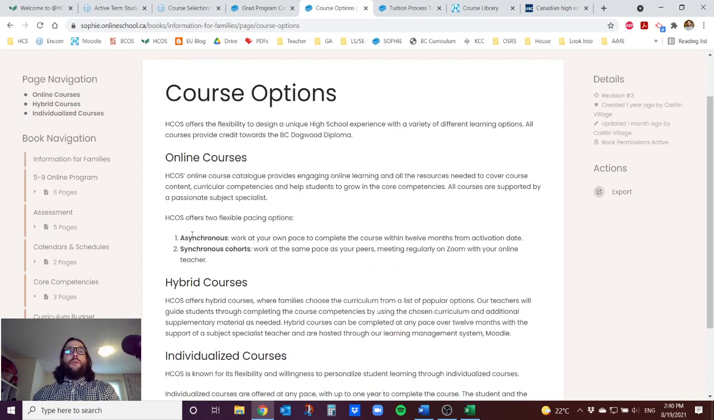And online can be split up into asynchronous or synchronous. So asynchronous means any pace. You can do the course in first semester, or you can do the course in second semester, or you can just do it however. You can stretch it over 12 months if you need to. And our synchronous courses are during the year from September to June, so it's linear, and you get to meet with the teacher throughout the entire year as well as the peers that are in that class. And there's a weekly meeting on Zoom.